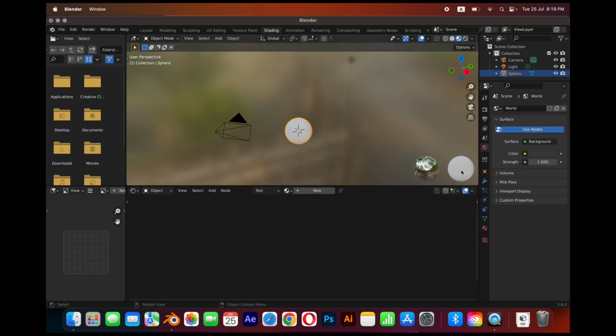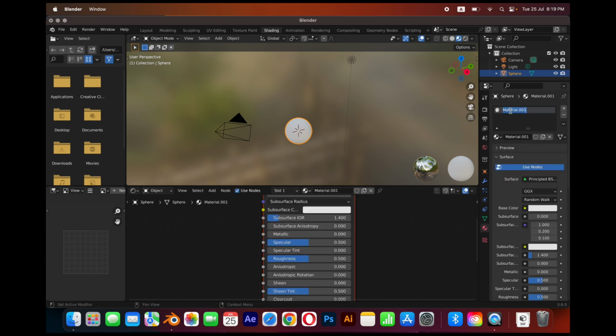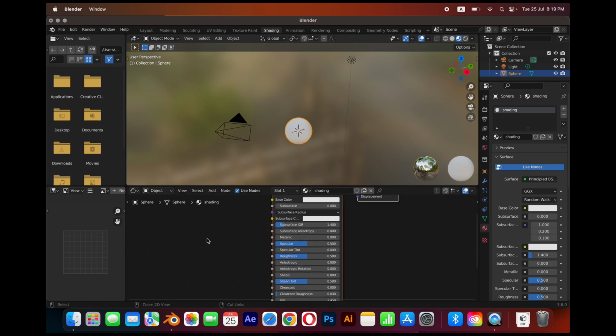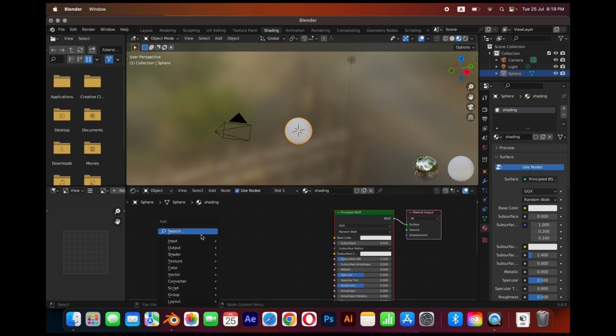Second, go to the Shading panel, click the New button on the right-hand side, and create a new material. Name it as you like. Next, go to the Shading panel at the bottom, type Shift+A, and search Layer Weight. Then, drag a line to any place and drop it.